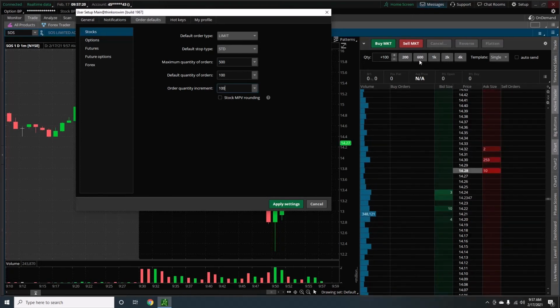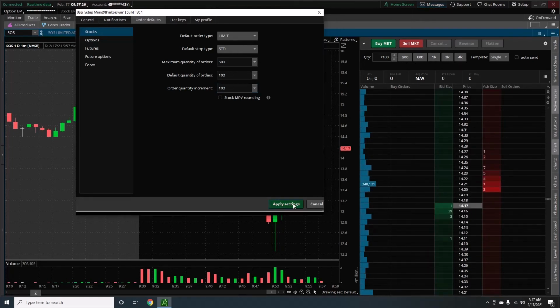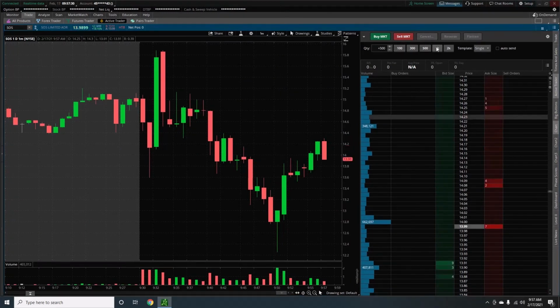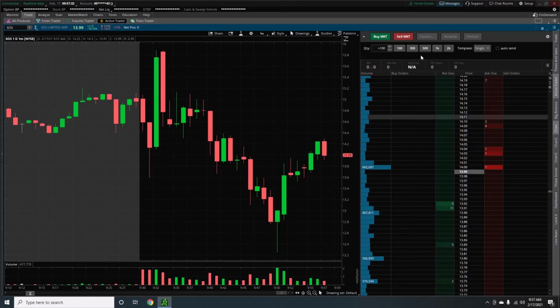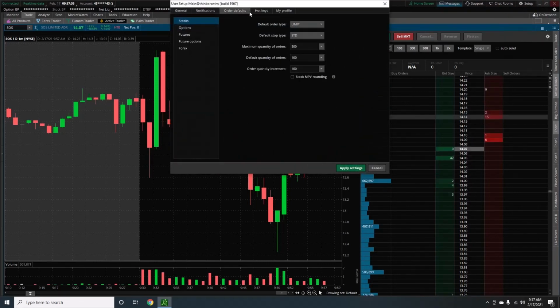Right now these buttons are 200, 600, 1,000, 2,000, 4,000. These are the default quantity buttons. But when I hit apply, I just changed it to 100. It goes, see, 100, 300, 500. So this is how you customize. If you like a certain amount of shares, you can go as low as you like and go as high as you like. I'm going to go back to this spot here.